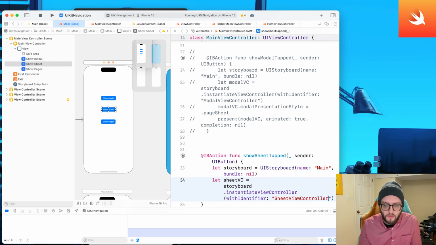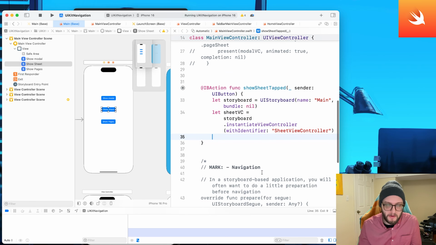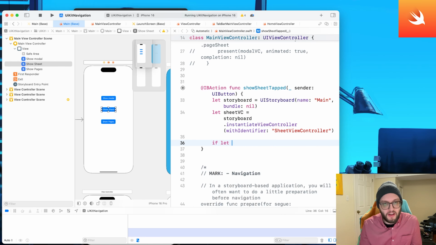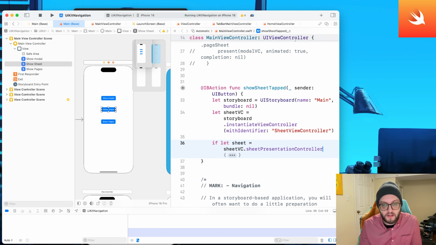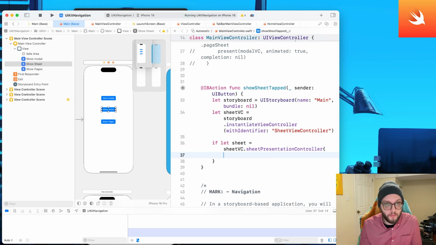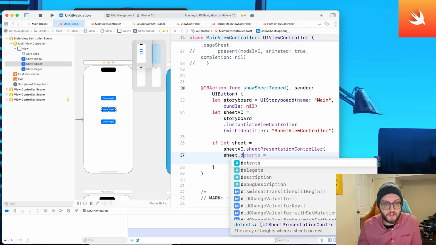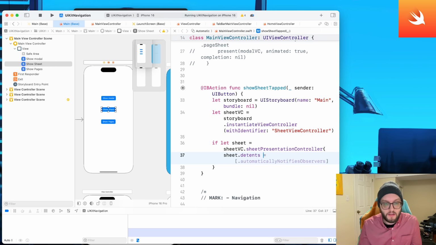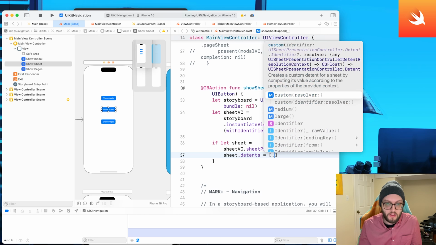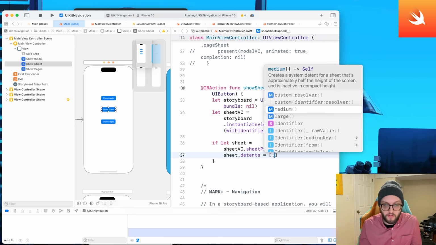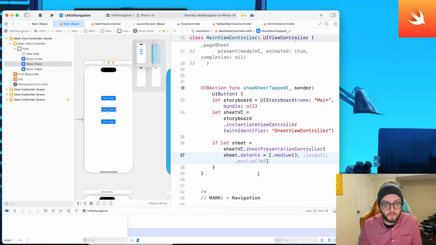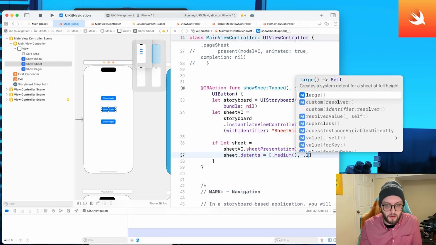We can always look if we have a mistake or an error at what we actually called it. Now we're going to create an if let statement. So I'll say if let sheet equals sheetVC.sheetPresentationController. Add our brace here, make a little space, and we'll have sheet.detents. This is going to be an array of heights where a sheet can rest. We'll use our square brackets and choose the different sizes. We can see that we have medium and large, so let's have the first one be medium and the next one be large.